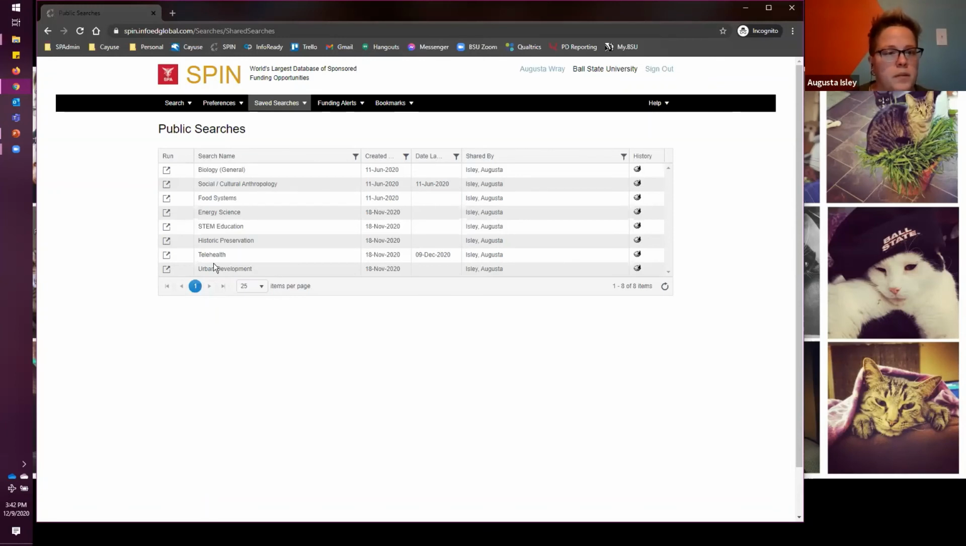Obviously, we don't want the public searches to be too out of control, because then that in itself is not useful. To have tons of searches that you have to search through to find out if it's a useful search for you doesn't make much sense. So we will be pretty strategic about these public searches, the ones that I pulled over as an example.